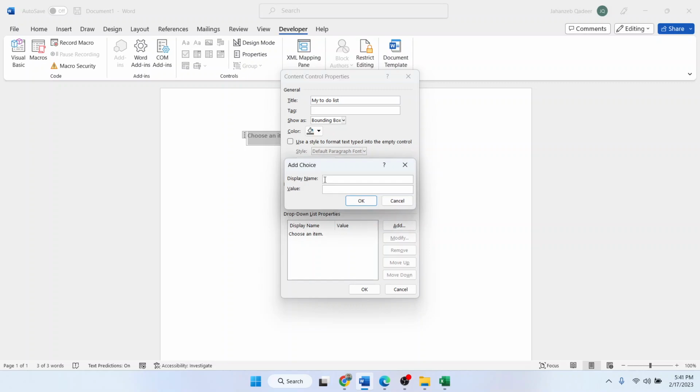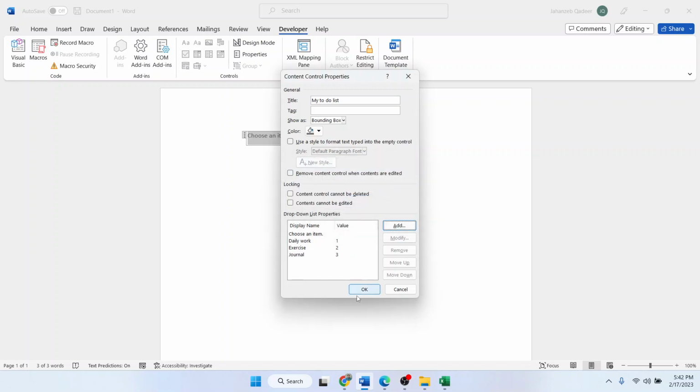So I'm going to add my task, that is Daily Work, and you can add the value as well. Okay, then you can add any other. So I'm going to add an Exercise, value 2. Okay, and then I'm going to add a Journal for example, and the value 3. Click on OK. Click on OK again.